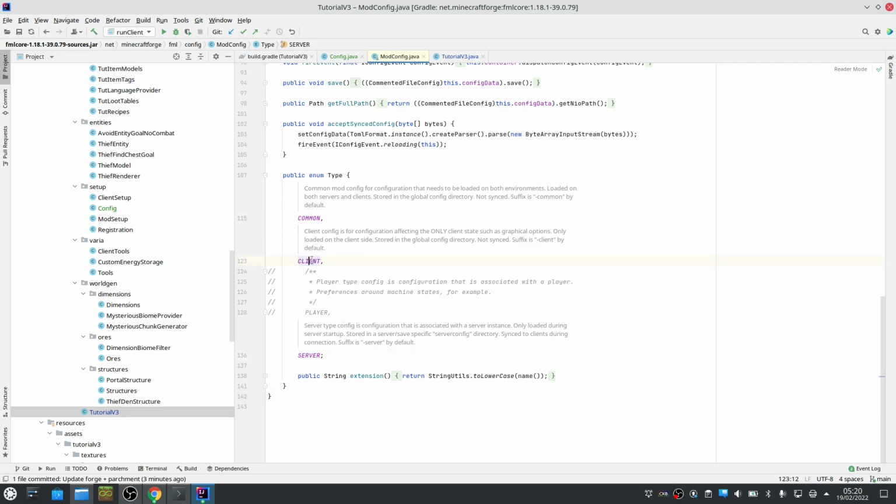Client is easiest. That's configuration that is only relevant for the client. Usually you put stuff in there that has to do with rendering or with colors or with a position of a HUD element, for example. So that's done in client. That's the easiest one. The server has no access to it. It will not need it. It cannot use it.